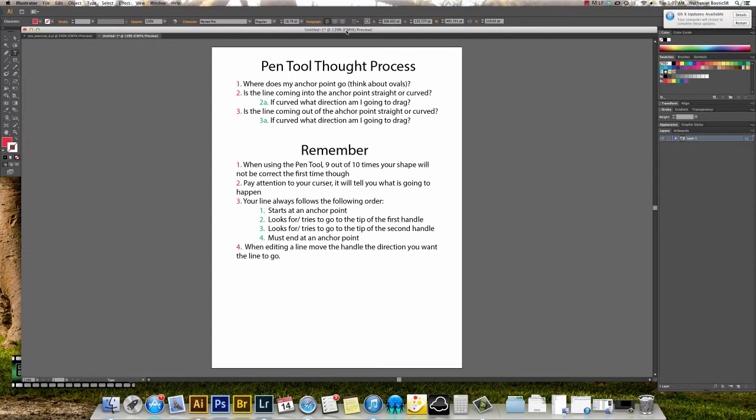We're going to be working on the Zen pen exercises 6 and 7. Zen pen is all about the pen tool, and the pen tool is a very powerful tool in Illustrator. Once you understand how to control it, it gives you the freedom to do whatever you can imagine. So, a couple of things you've got to remember.